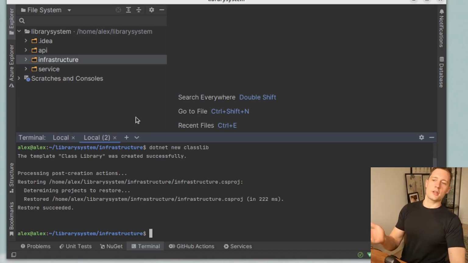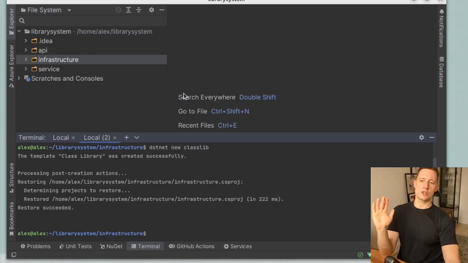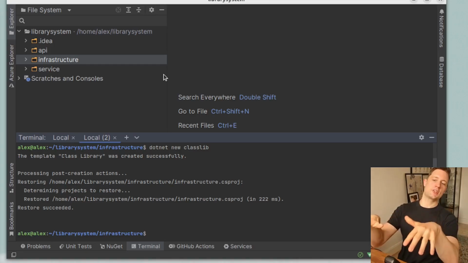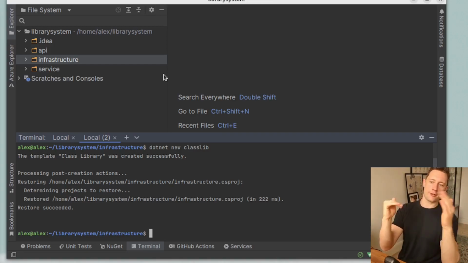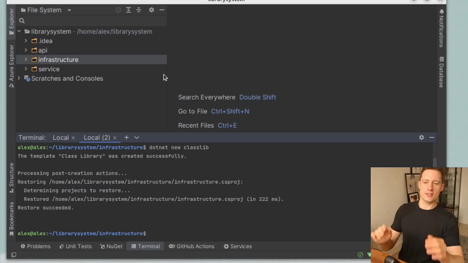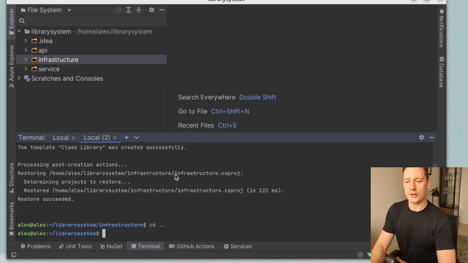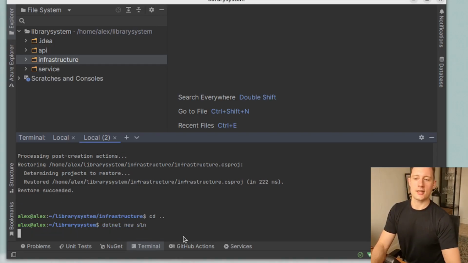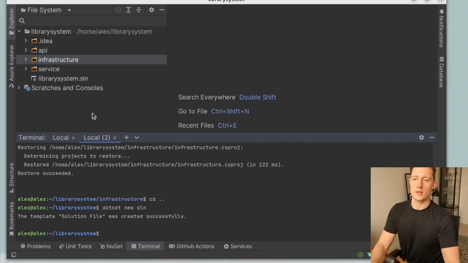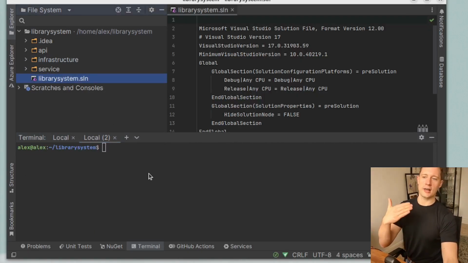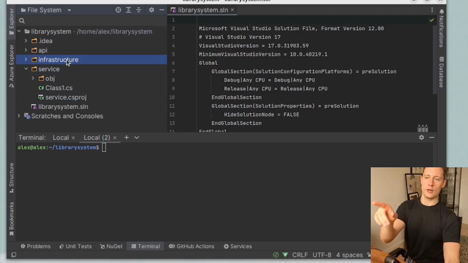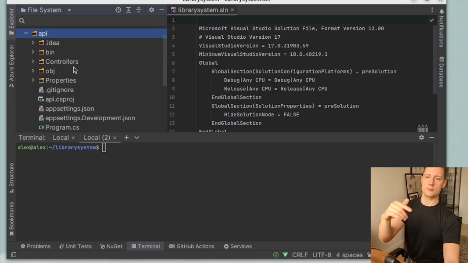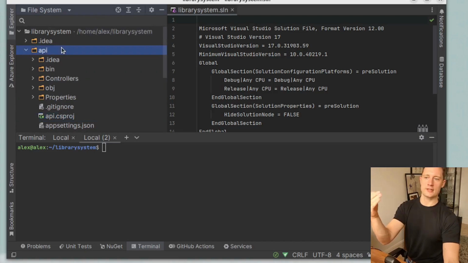The way that we organize things in C# is that we create solution files, and then we add the projects to the solution. I know right now we have a lot of concepts, but just stick with me for a moment. I'm going to go into the library system, and I'm going to write dotnet new sln. SLN is shorthand for solution. The solution file needs to know about the C# projects we have. So we have one C# project here, one here, and one in the API that we created in the beginning.